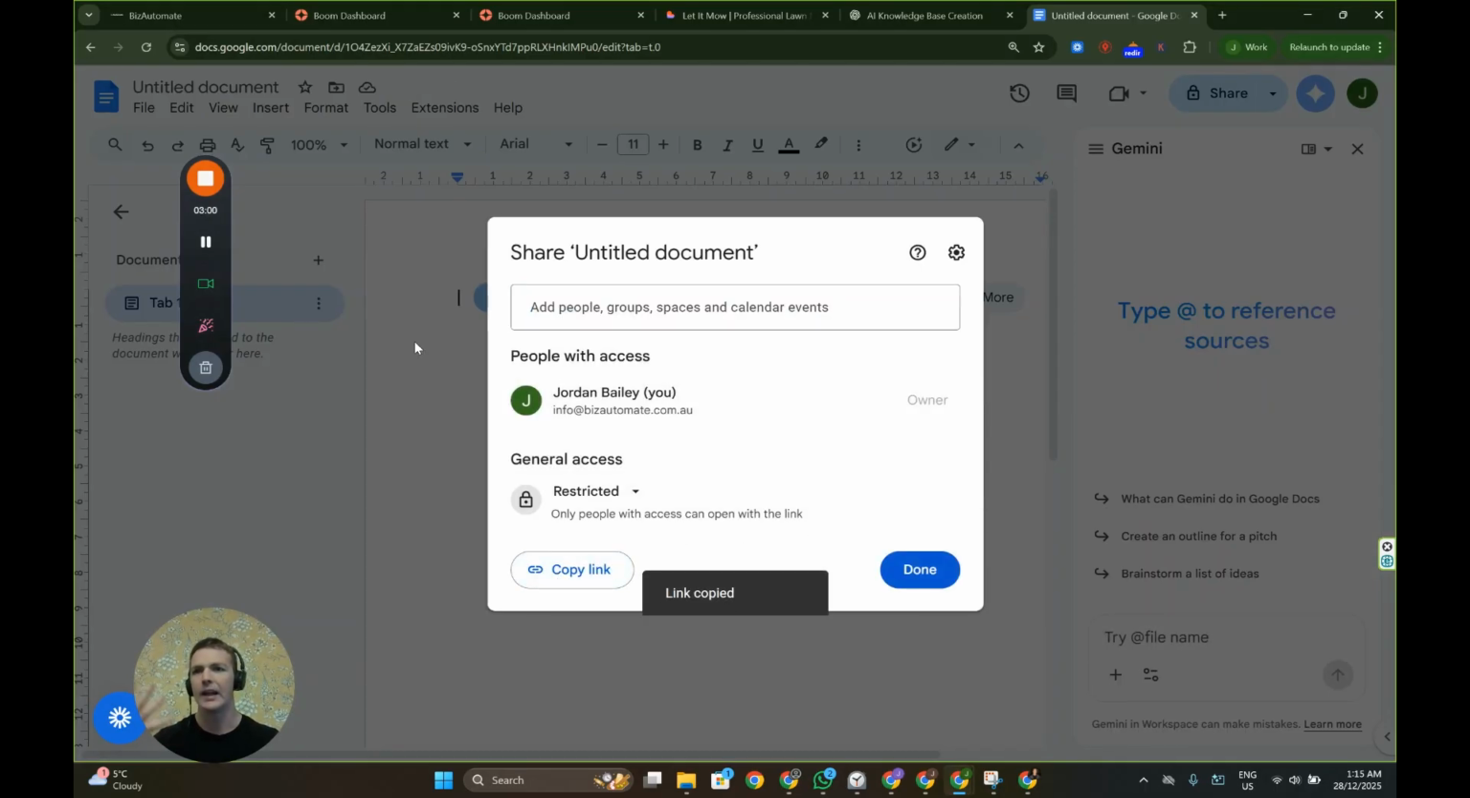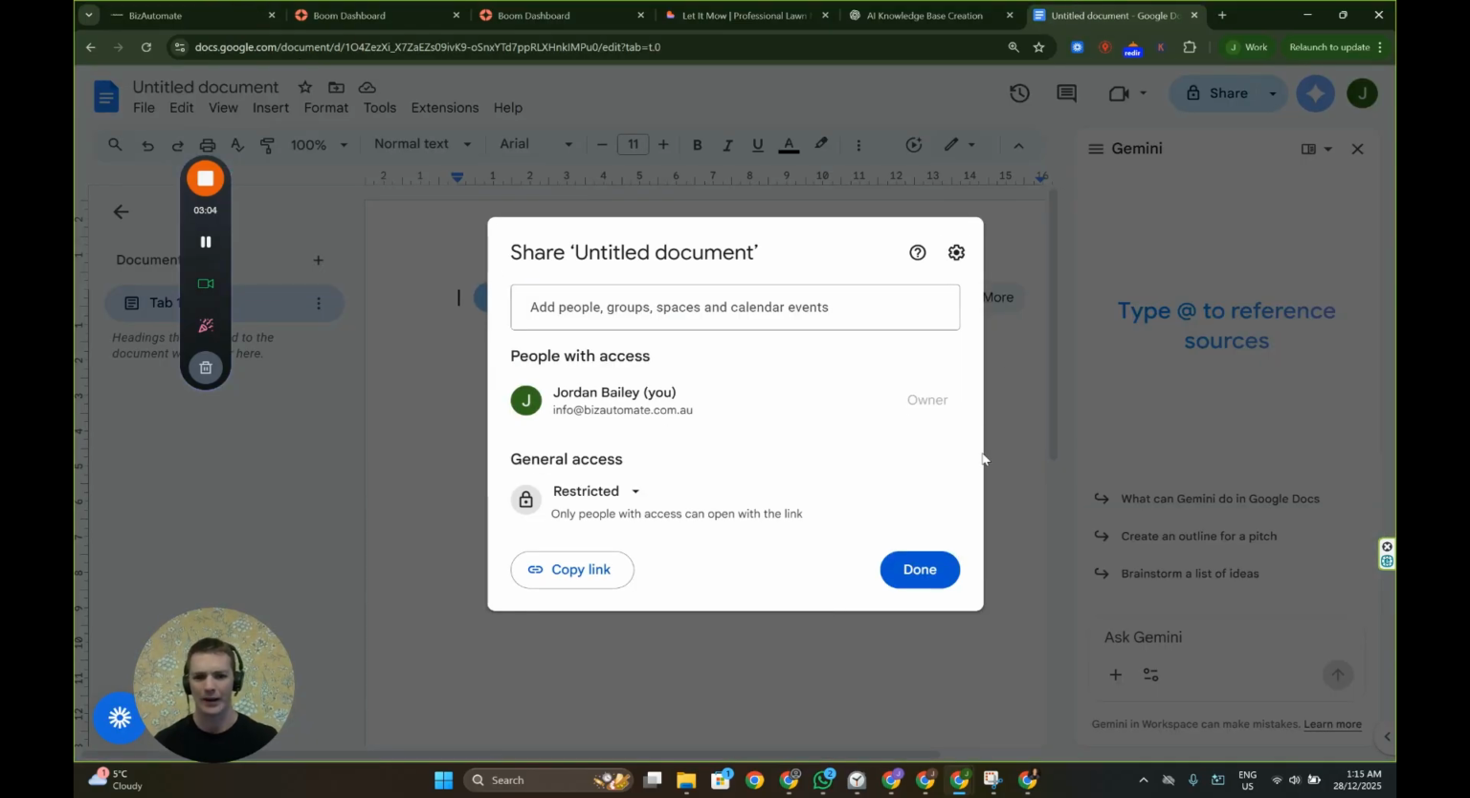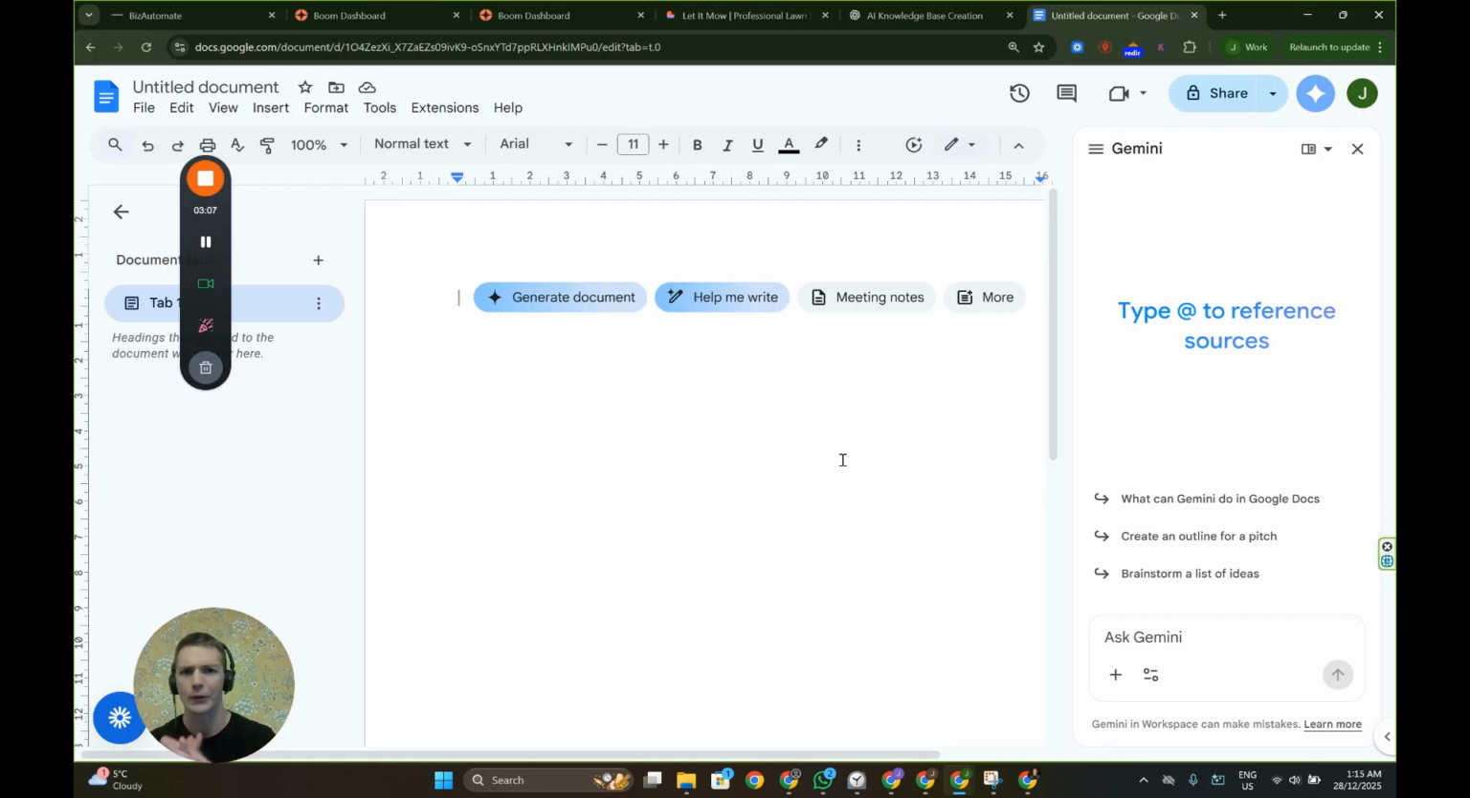Yep. So copy the link, and you'll be able to feed it that, and it'll read everything off that Google Doc. Now, if that's a messy way to do it, as long as you're good at file storage in Google Docs, you won't have an issue.